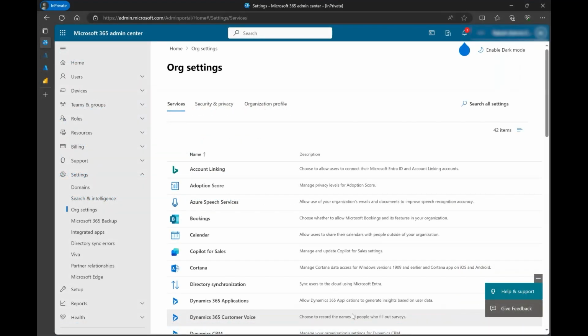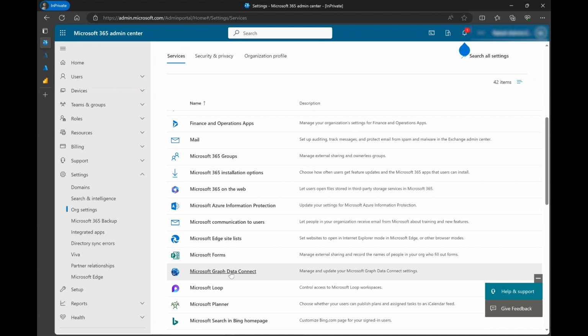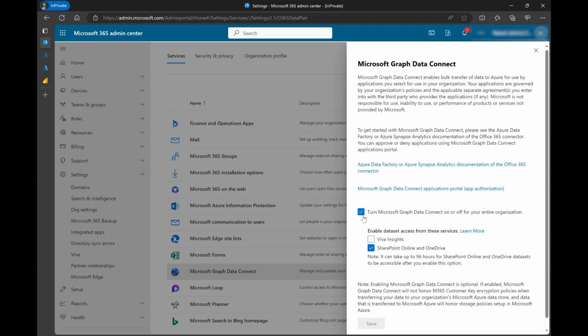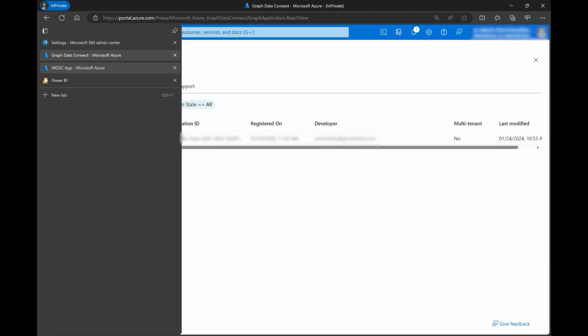Let's look at the steps that are needed to enable Graph Data Connect and get the data in for reporting. First, we need to enable Graph Data Connect on the tenant. For that, go to Microsoft Admin Center, select Org Settings, and you will see Microsoft Graph Data Connect. You need to go in and turn that on. So turn on Graph Data Connect and select the SharePoint Online and OneDrive datasets to be available. Once you turn that on, the next thing would be to create an application.